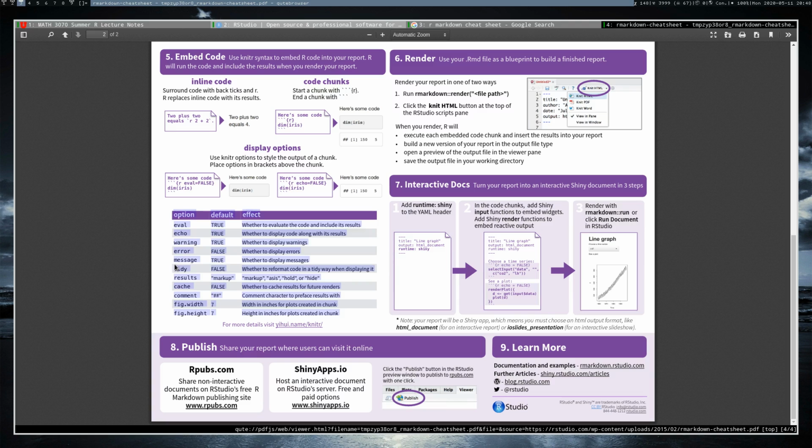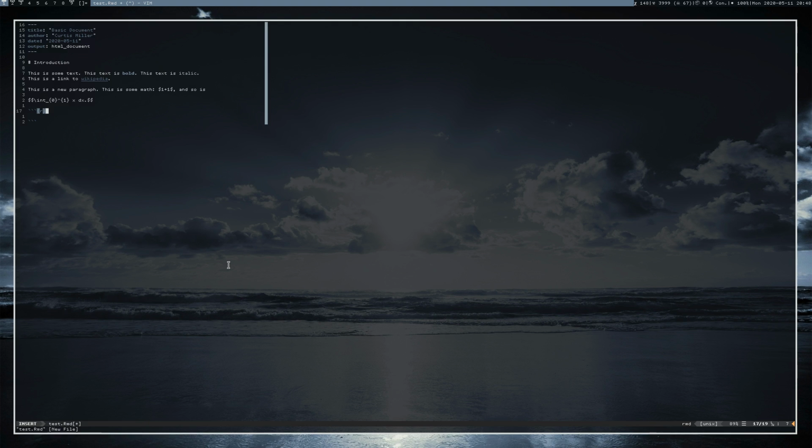You might not always be setting this. One you might actually want to set is error equals true, just to make sure that when your document actually knits and there's errors in it, it still compiles. So you'll see the errors, but it won't just not compile.